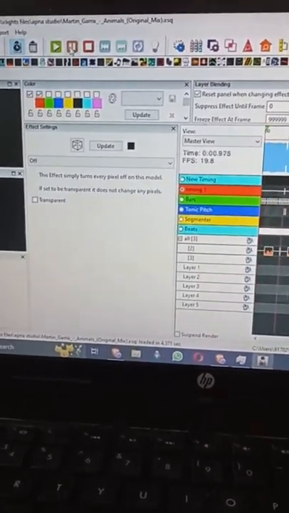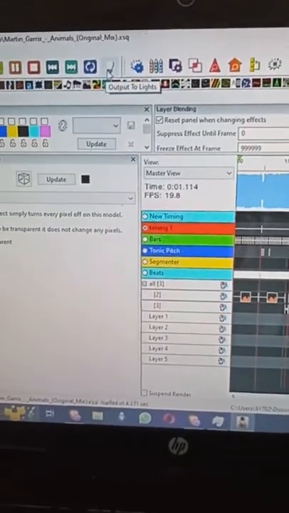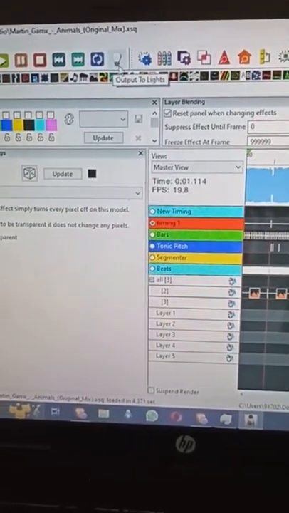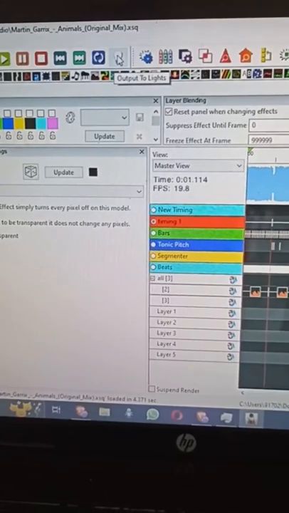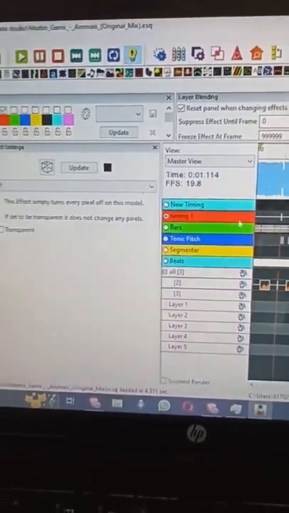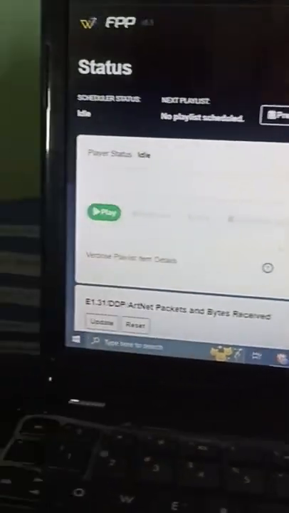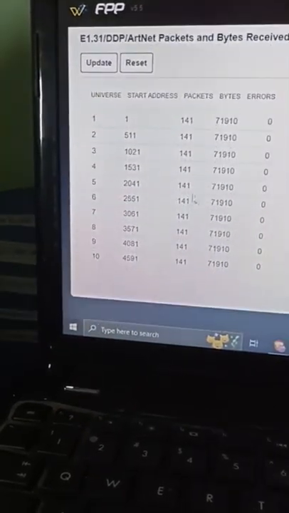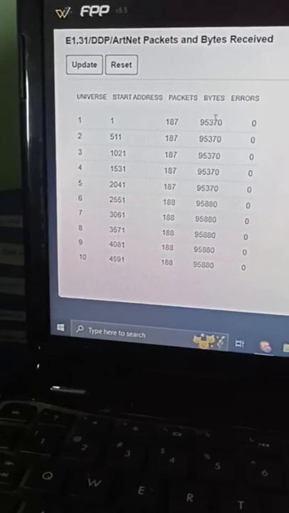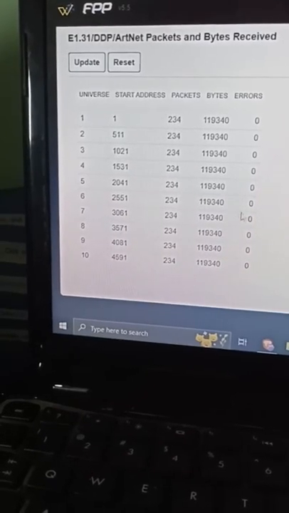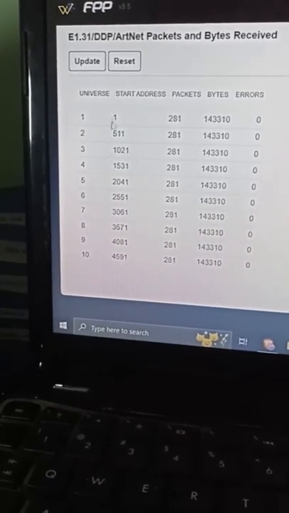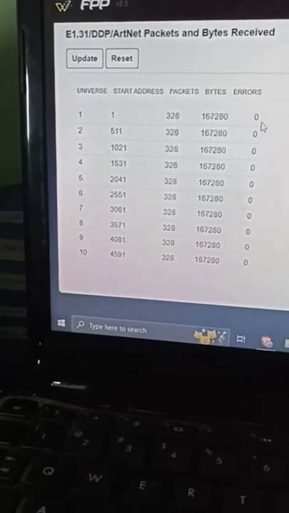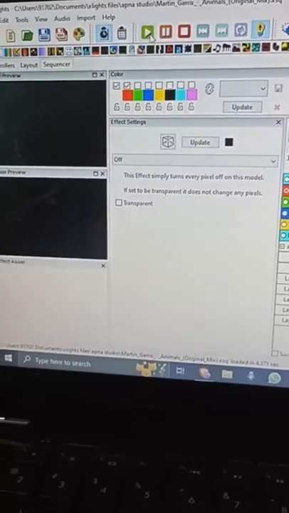Before starting playback, we have to click on this bulb icon, which is output lights. So this will light up, and if we look here, it will show the packets being received, how many packets are received. If there are any errors or any problem with that, it will show up here also, and we'll come back here and we'll start the playback.